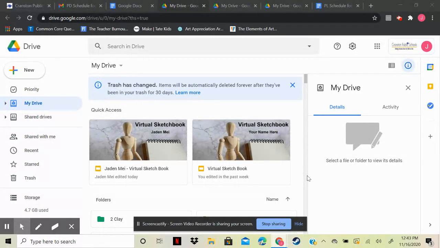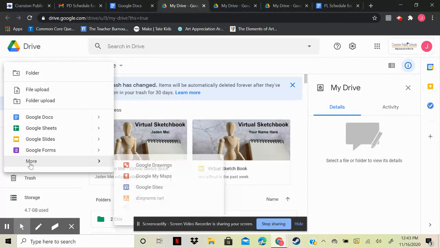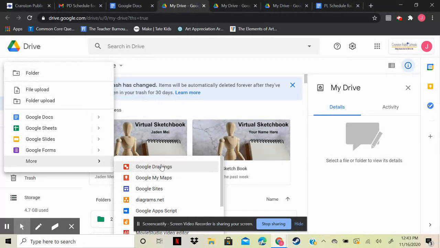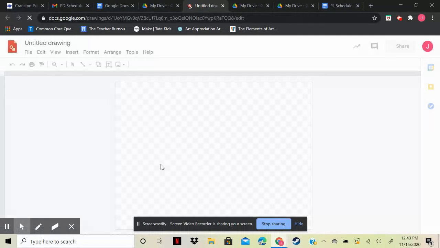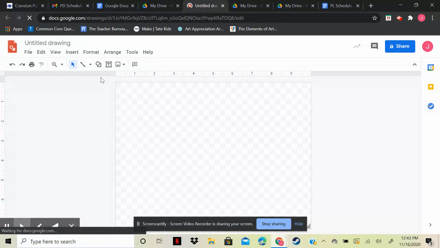So the first thing I'm going to have you do is go over to your Drive and select New. Then go down to More, and then select Google Drawings. Okay, from there, it's going to open up a document, and you're going to title this document Drawing Practice and put your last name on the end of it.